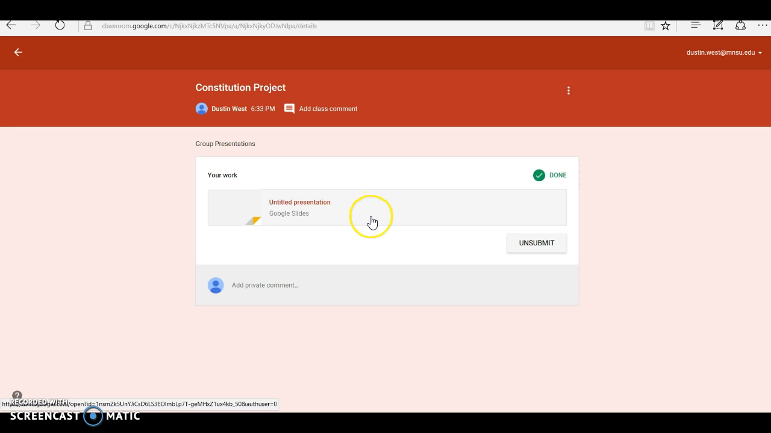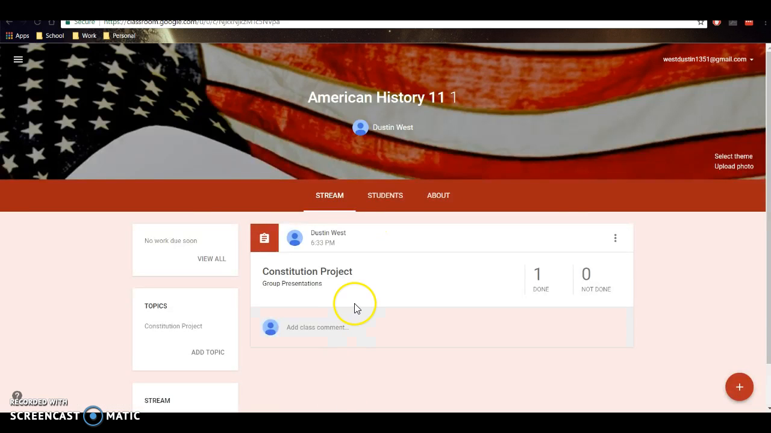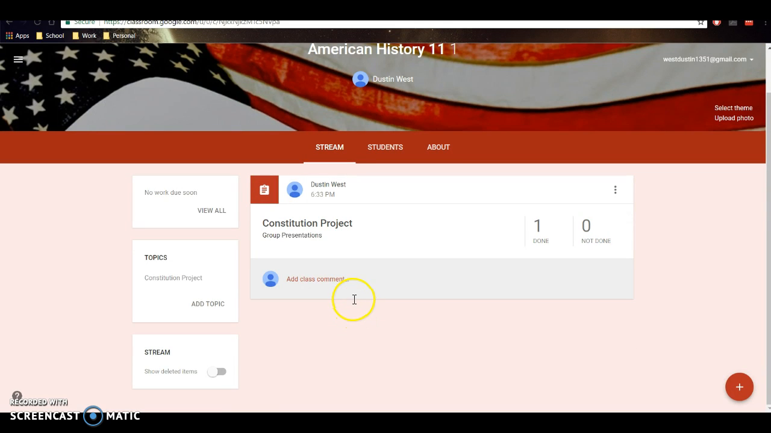And from that they're able to submit it into a Google Classroom Dropbox, and from there yourself as the teacher are able to grade it. And it's easy. It's a very quick and easy process. It works really well together, and that is it.